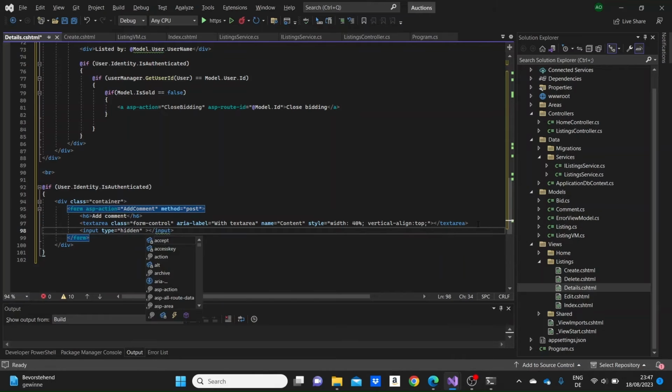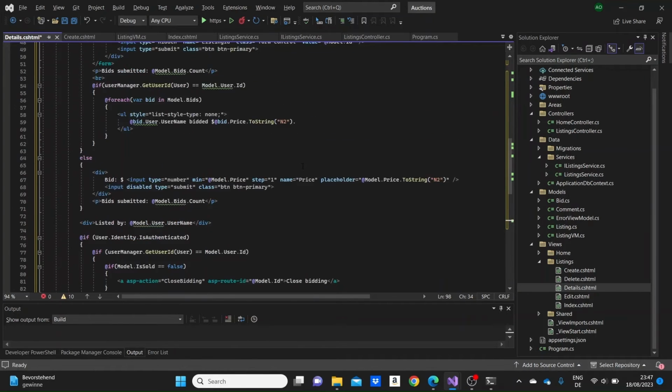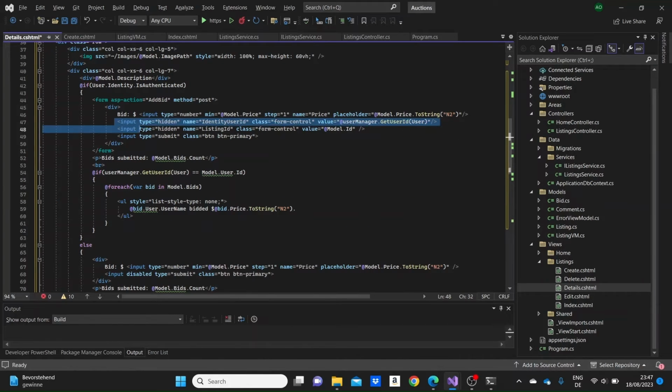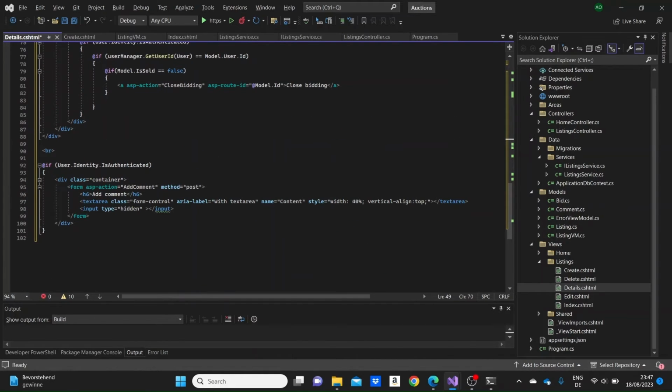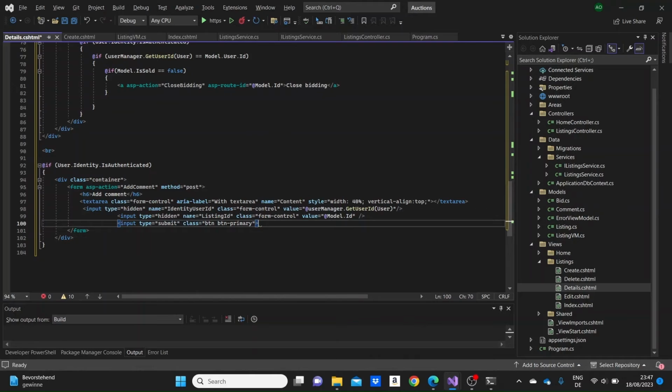Here we'll also need some input of type hidden to have the user that made the comment, and also to have the listing, which we can copy from here. So that we can create a comment as an object, we need these two properties, so to say, because a comment is always associated to a user and to a listing. And that's how we can add a comment.